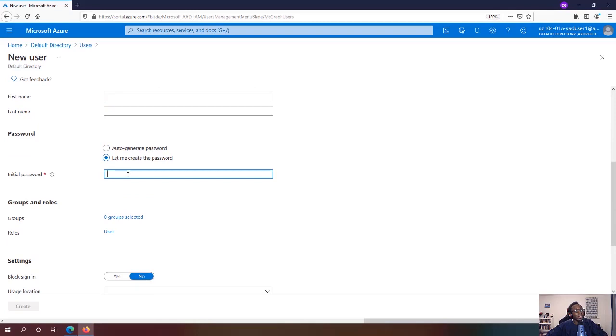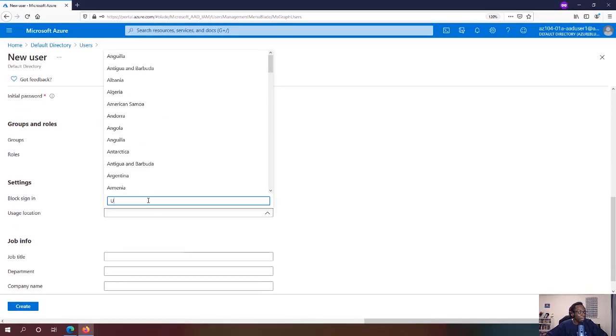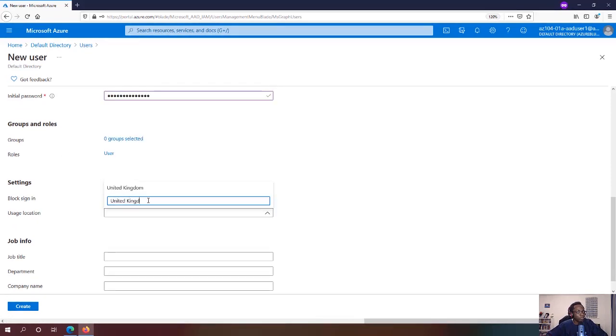For the role, the user won't particularly have any privileged role, so I'll just leave the role as a user. For the usage location, I'll go ahead and specify United Kingdom. So usage location is needed to know the licensing and the license restrictions that should apply to the user.